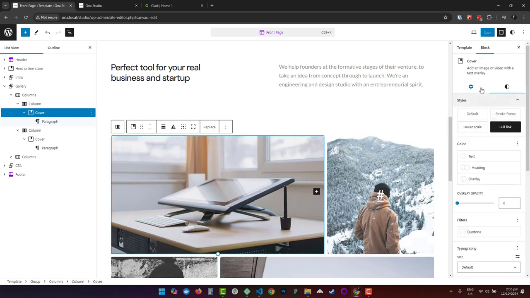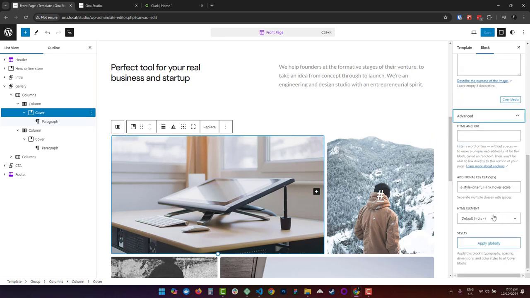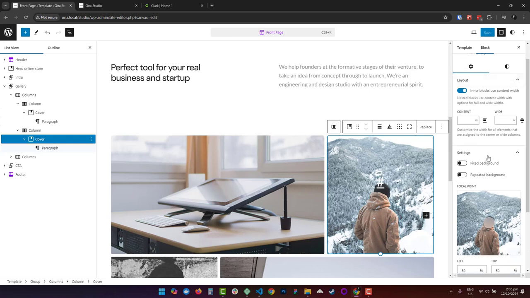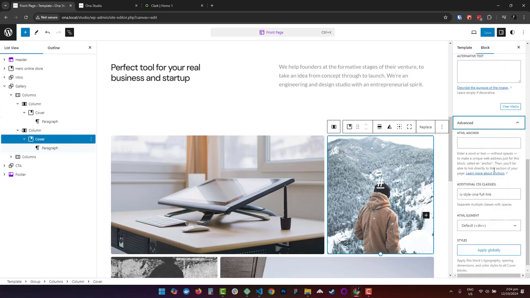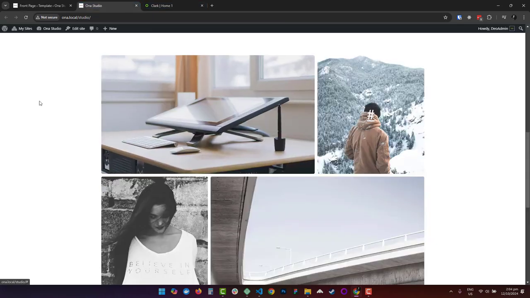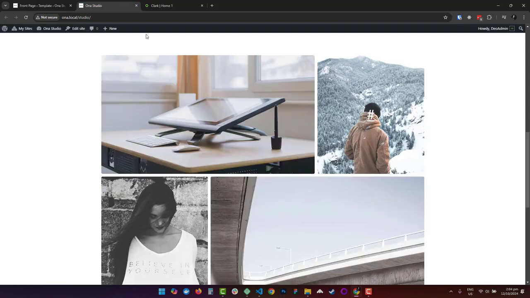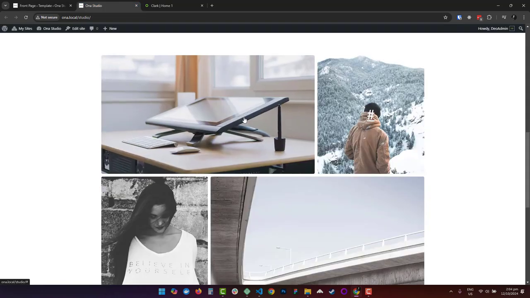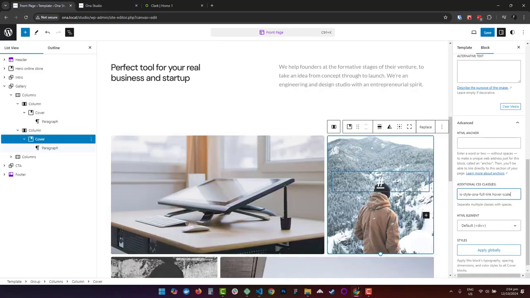And additionally, what I did here is that if we go in advanced, I'll add this hover scale class, also defined in our theme. So basically, this class is just scaling this, making this nice transition effect. And then we can link basically anywhere we want. Like this can be a single project page, for example.